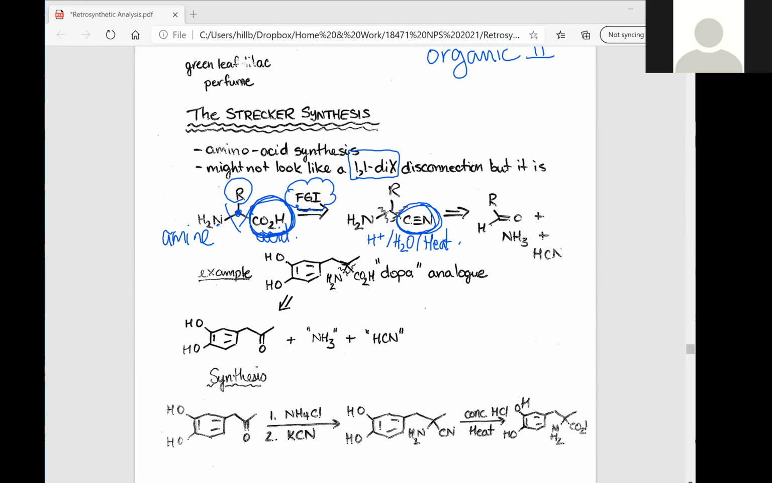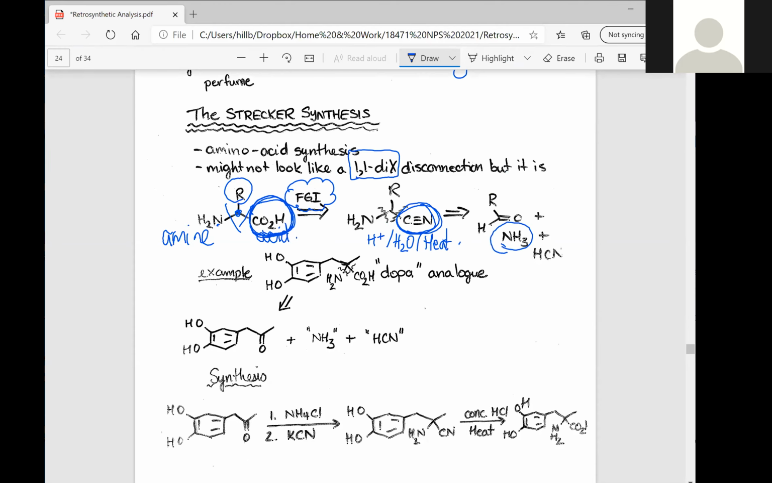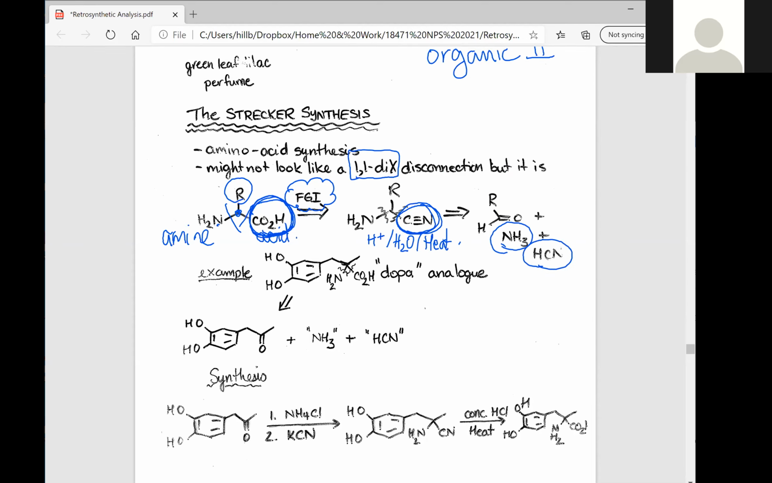And so what we have here is that you can mix your ammonia plus a source of cyanide. In this case, they're using HCN. The pKa of this is very low, so this is a relatively acidic proton.